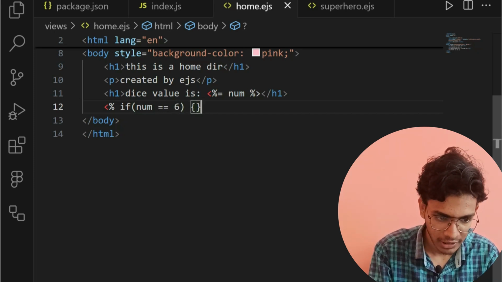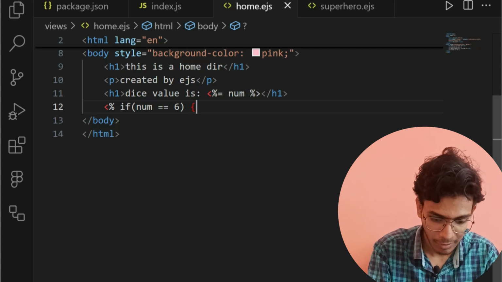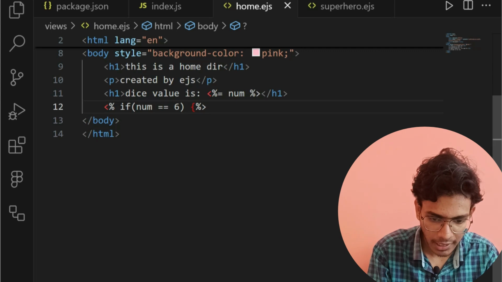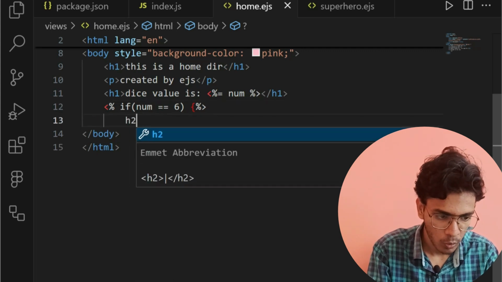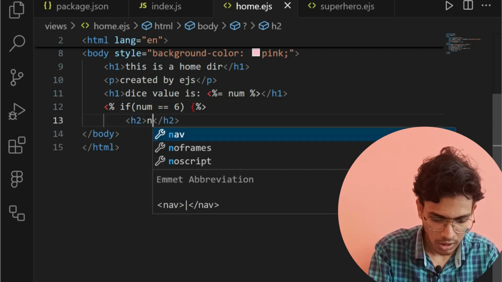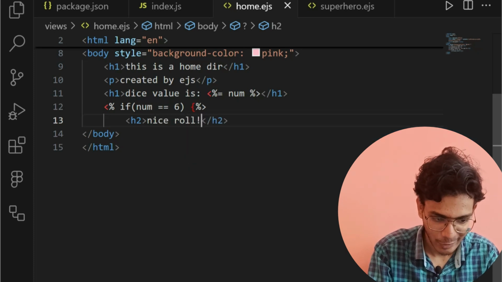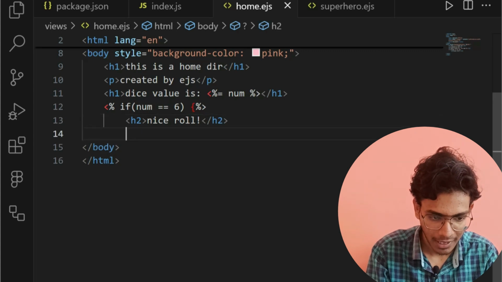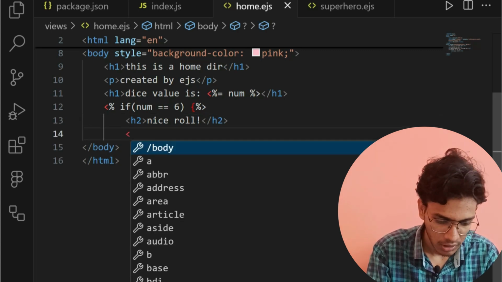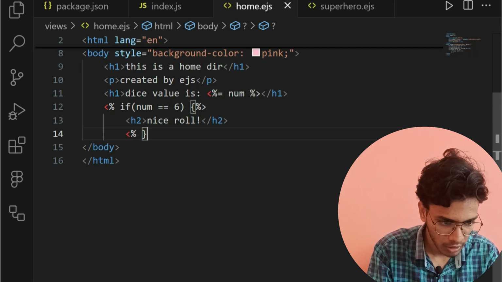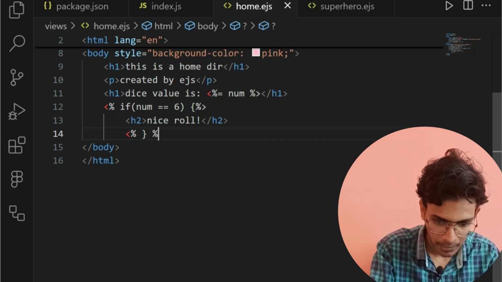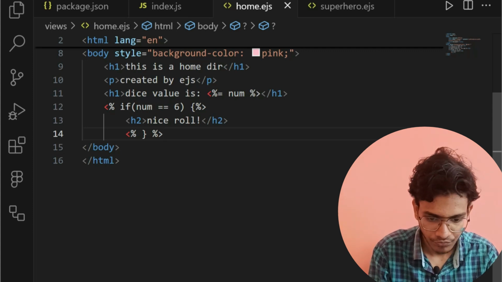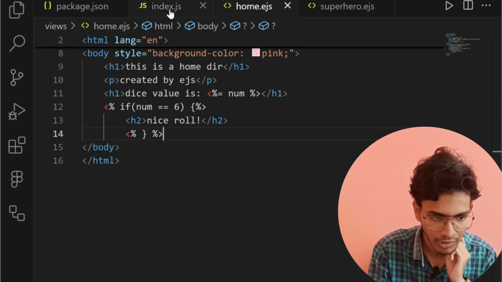Again closing curly bracket, opening curly bracket, percentage, and that's all. Now here I will write h2, nice roll, that's all. And after this I can close my parenthesis. So here I will write percentage, open closing curly bracket, and again percentage this one. That's all. Now let me save, and I will run my server again.